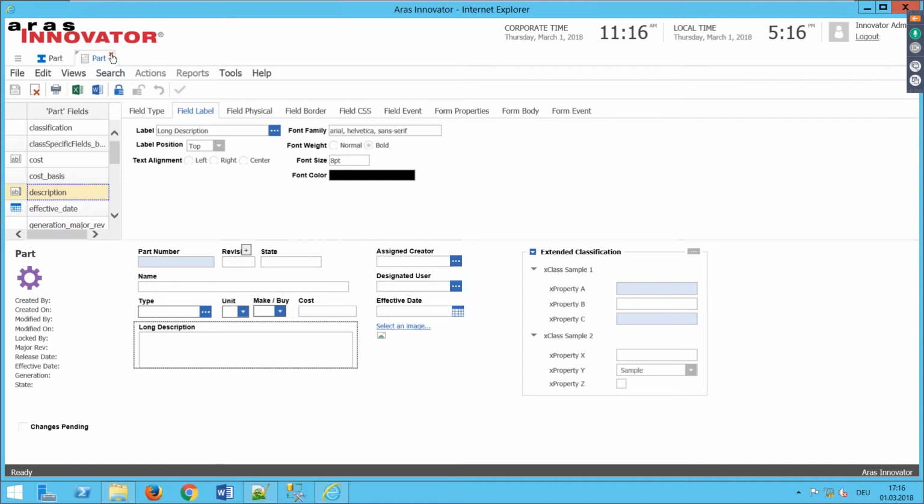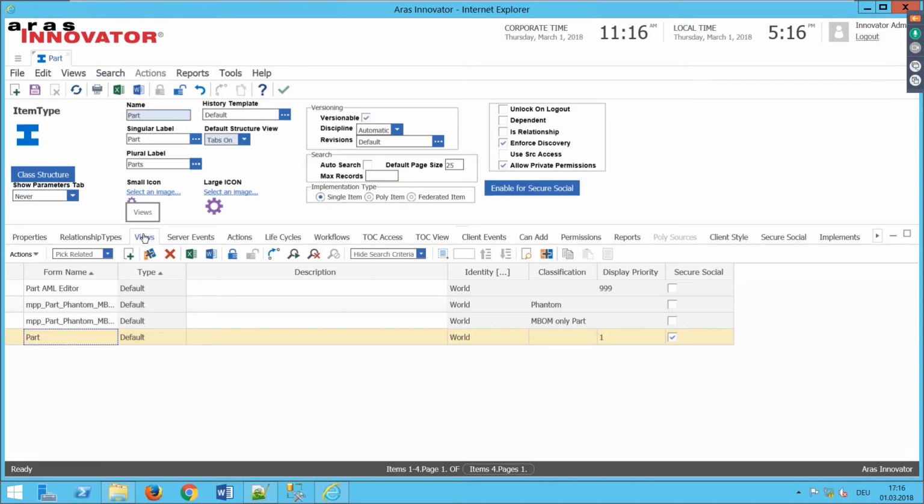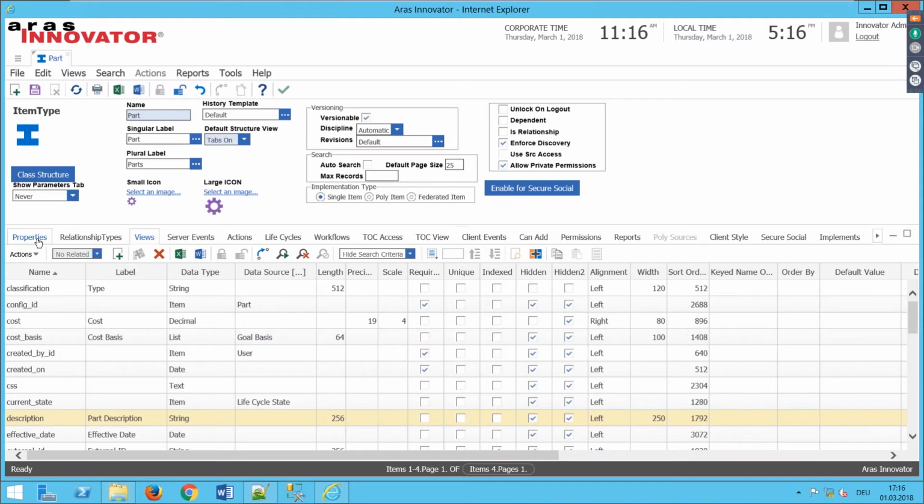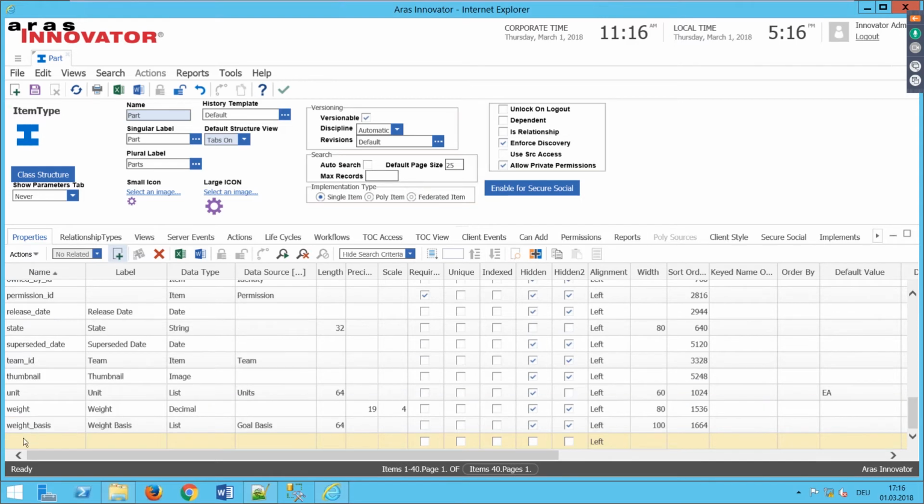Innovator admin is one way of doing that. I'll show the process how to continue with these extensions a little later. Let's stick with the part again, and let's do one more thing. Let's just add another attribute as part of the customization.